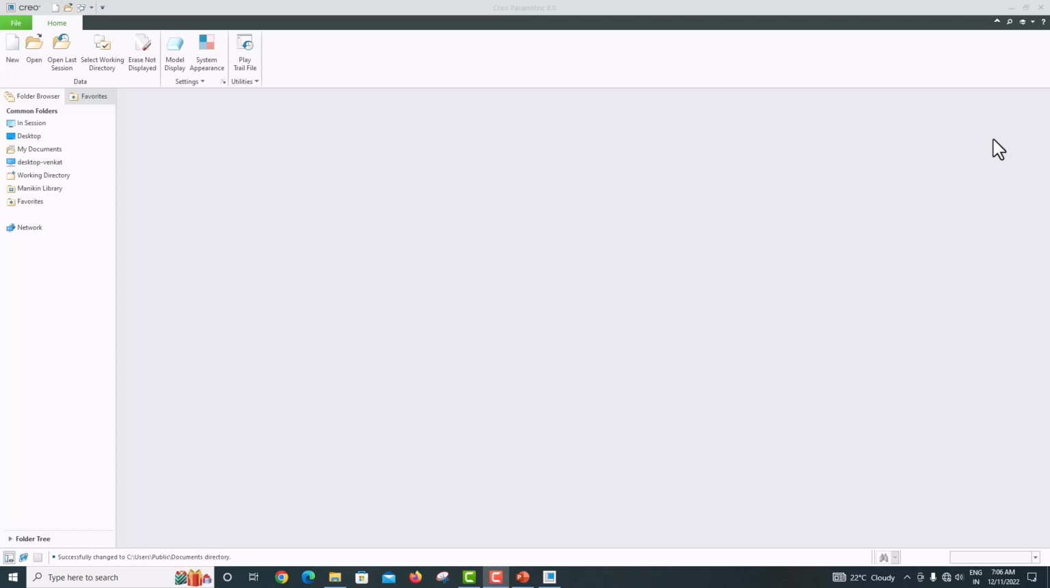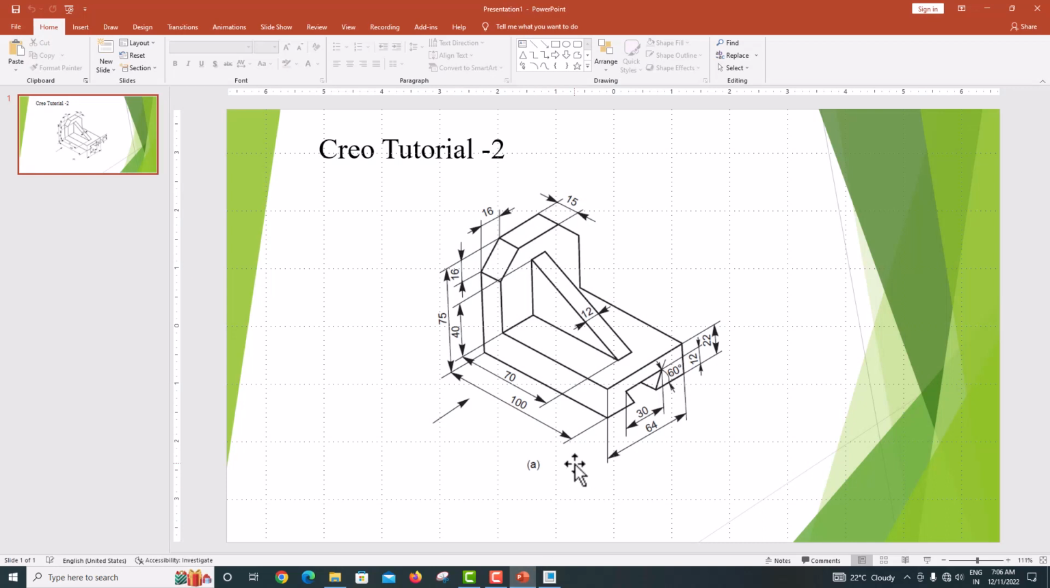Hello everyone, in this tutorial we are going to model this machine component using Creo Parametric. So let's go into the software. Before that, just plan the model according to our dimensions. Our length of this model is 100 and height is 25. Just create this portion by using extrusion.